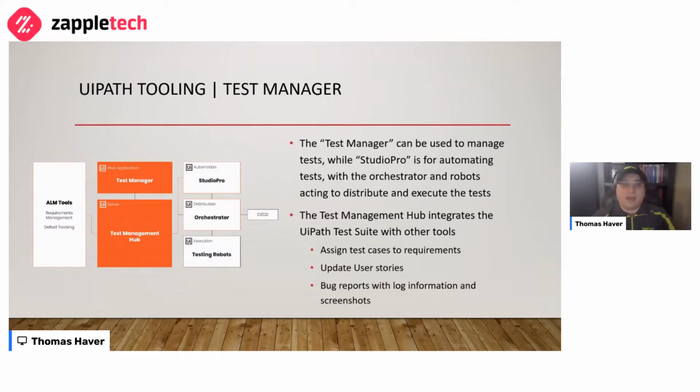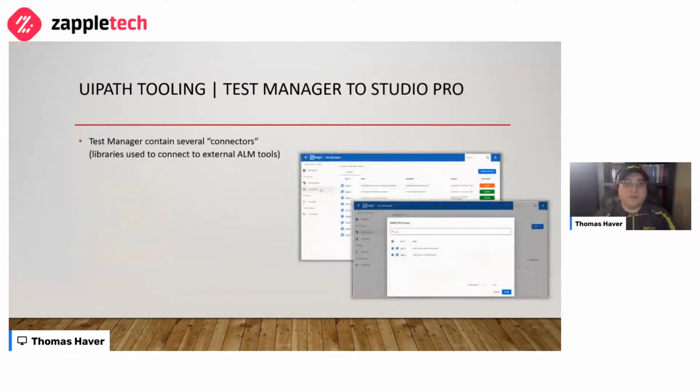So that way we can say, hey, here's new defects that we found, or we have coverage of our requirements, or we just want to have logged information because we have to provide that information to internal audit or external audit. So having the full integration of your tech stack is vitally important. So the Test Manager allows you to do that. It has several connectors. These are libraries used to connect to external ALM tools. So that way you can synchronize between them.